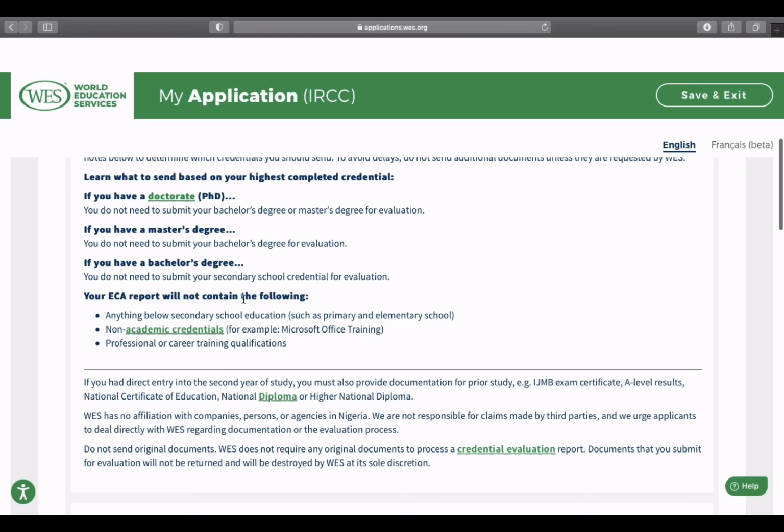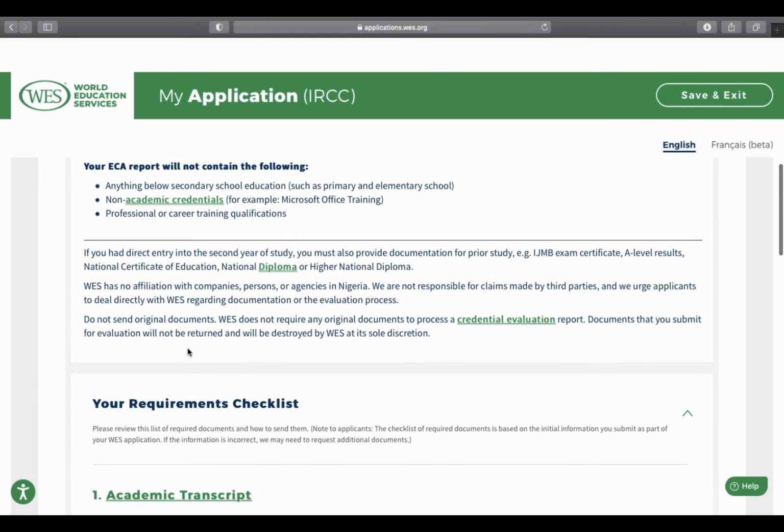Your ECA report will not contain the following. I already said that. If you have direct entry into the school year, okay, this is very important. If you had direct entry into the second year of study, you must also provide documentation for prior study. Example, your IGMB certificate, your A-level results, your NCE National Certificate of Education, National Diploma, or HND. So these are for people that did like a diploma before they entered school, people that did direct entry, that kind of thing. This is for you. But in my case, I didn't do that.